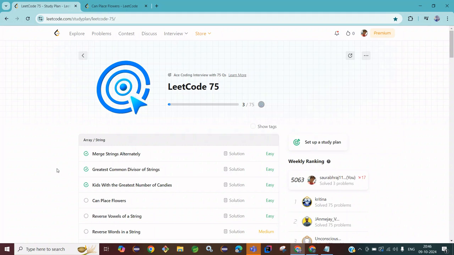We are going to continue our LeetCode 75 code challenge. So now we are going to cover this question. We will do the coding for this given question, which is Can Place Flowers. So this is the question. Question number 4 we are going to cover today.